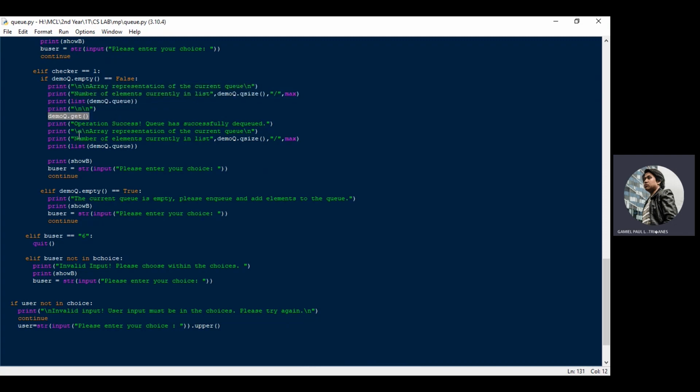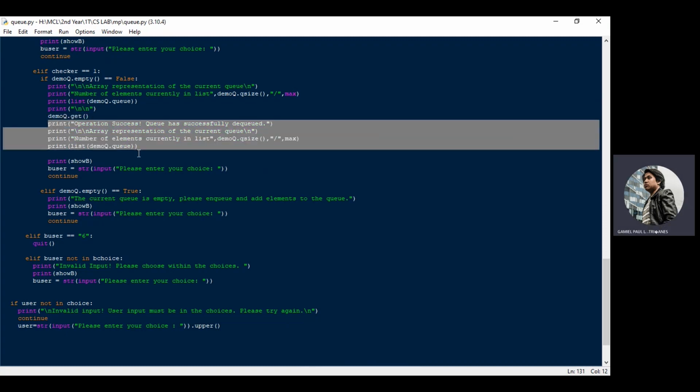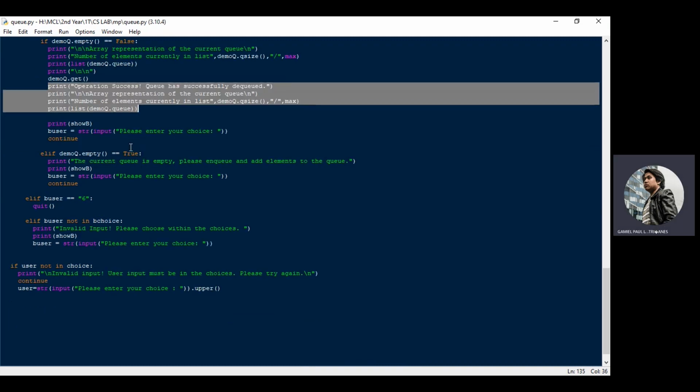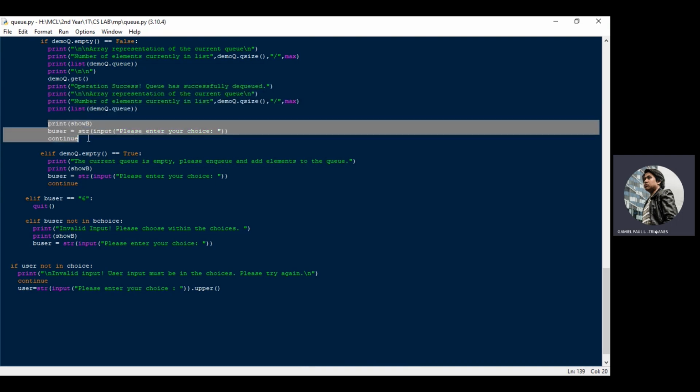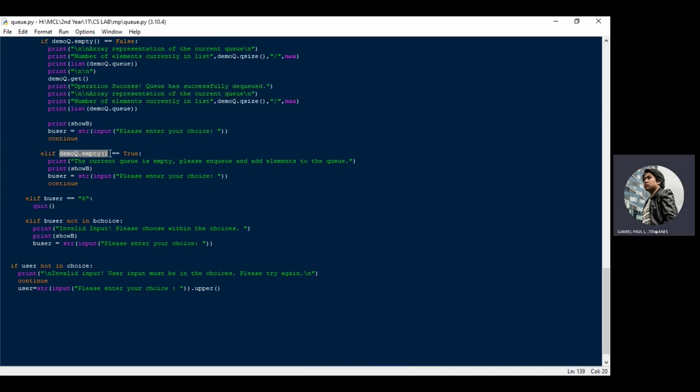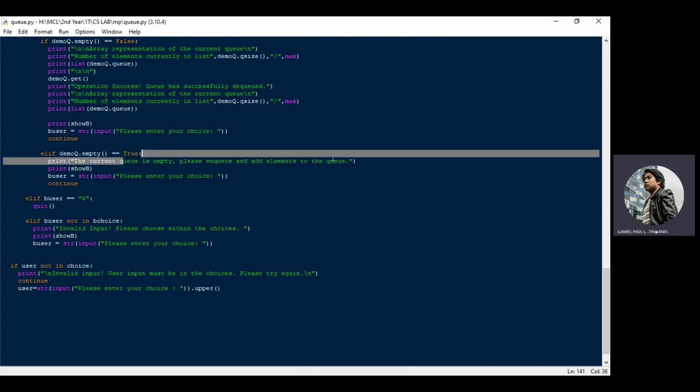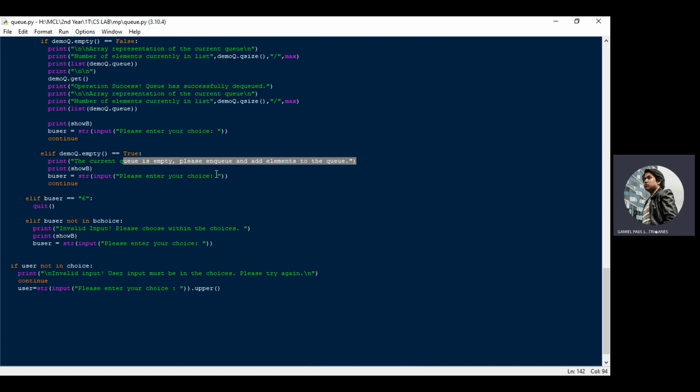queue.get is what will dequeue our queue, and then next part, we will show what the queue is after the deletion, excuse me. And then moving on, so it will repeat the loop. Then if it is empty, true, the current queue is empty, please enqueue and add elements to the queue. So it will repeat the loop and then ask the user to add elements. So it will not move on to the dequeue because that will throw an error if it is empty.